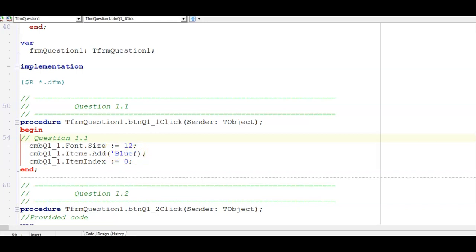And remember, your first option on a combo box has an item index of 0. To set that as a default value, you're just going to use combobox.itemindex is assigned to 0.